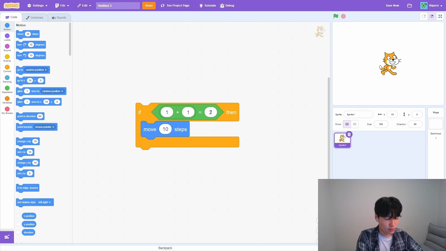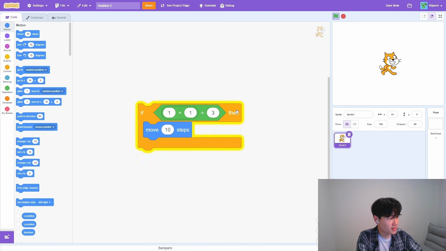But now, what if we were to do something like 1 plus 1 equals 3? Would this move 10 steps block still run, or would nothing happen? Now let's click our code, and you'll see that no matter how many times we click this, because 1 plus 1 is not equal to 3, nothing happens.